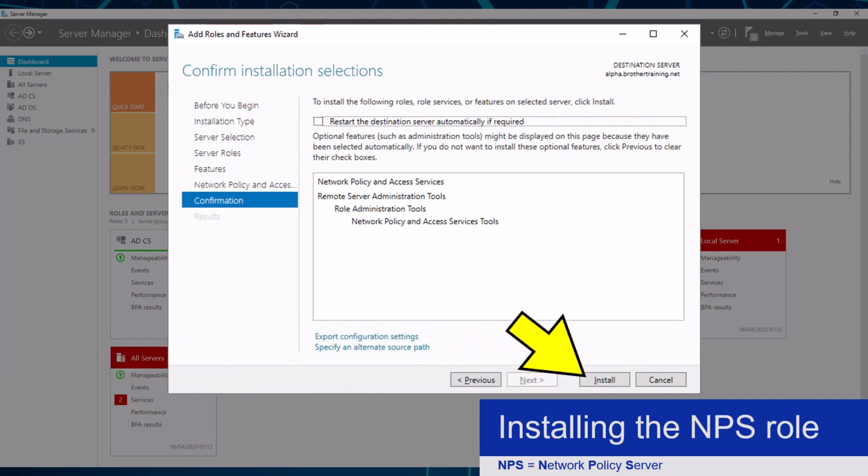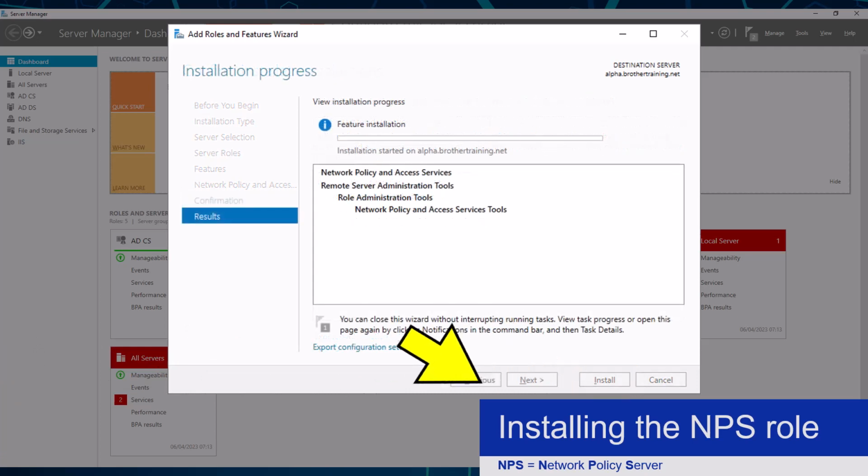where I will click the Install button, which of course will begin the installation of NPS.